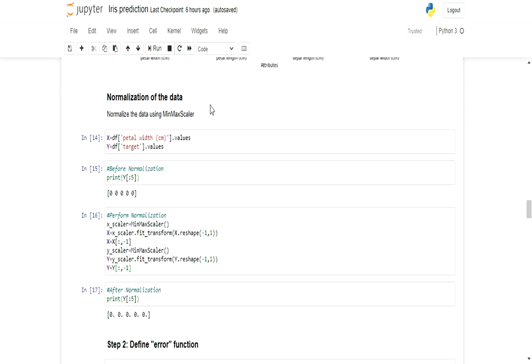And our next step is the normalization of the data. We perform normalization by using the min-max scaler which is provided by the sklearn package. Firstly, we are initializing the x and y variables as shown, and we can visualize the data before normalization, that the data is in some arbitrary range.